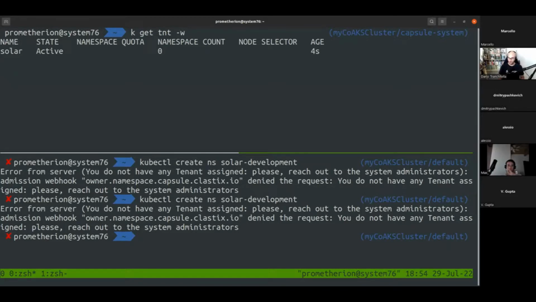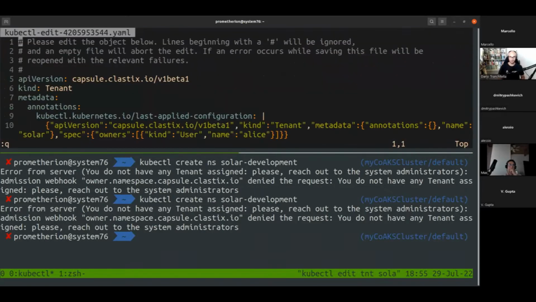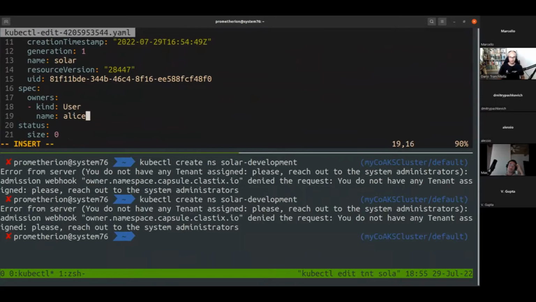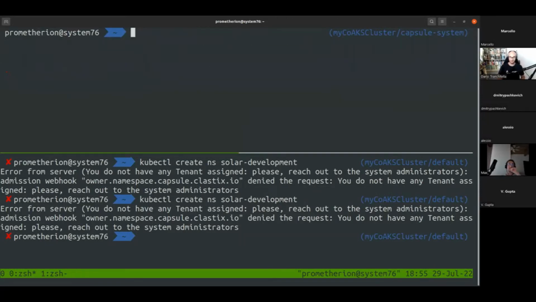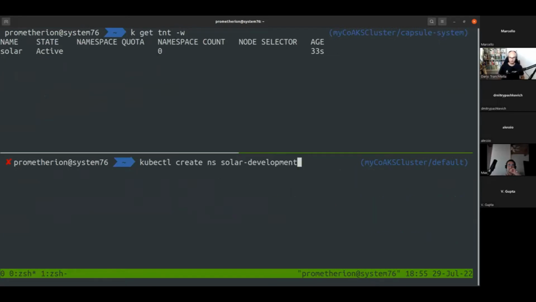Oh my gosh, there is an error. Debug in real life. So you remember that we are alice@clastix.io. So what I have to do is to change the user. It's not Alice, but alice@clastix.io. It's not a bug, it's a feature. Because now, if I try to get the tenant and to watch it, I can create the namespace. Debugging in real life. It wasn't debugging, but let me brag about that.